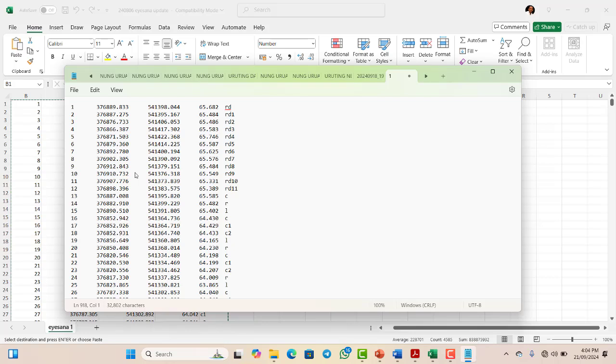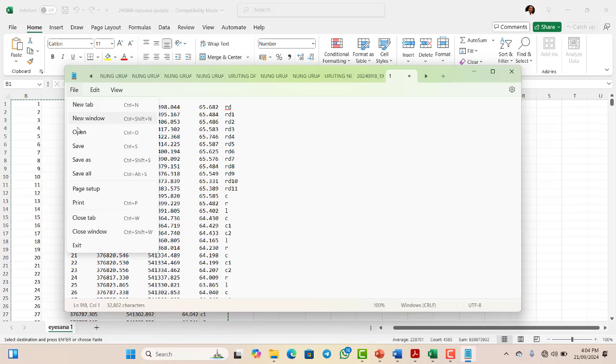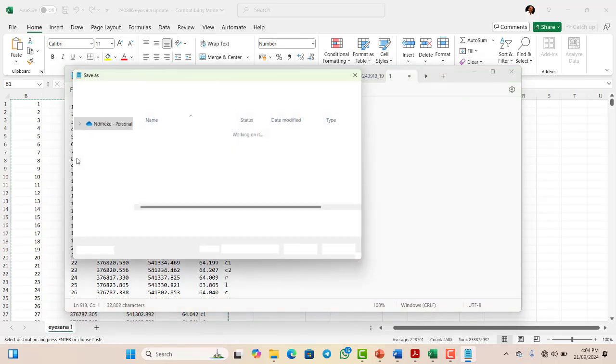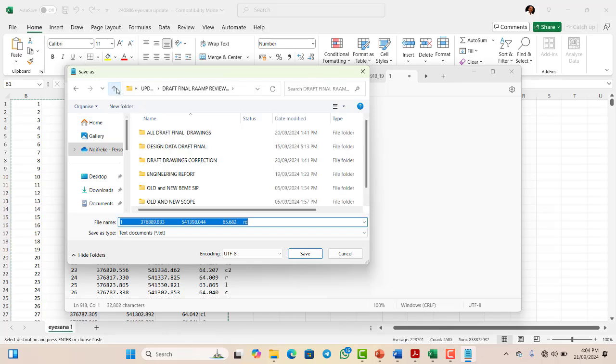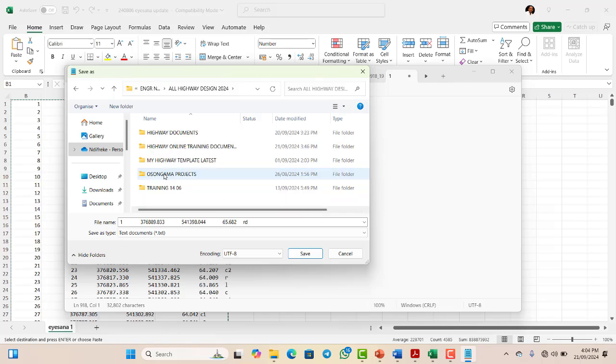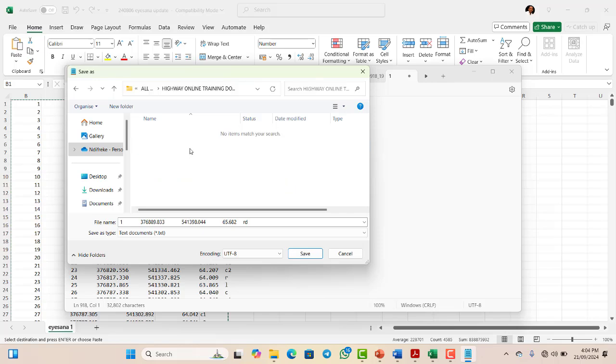Okay. So the next thing is for us to save this. So you click on File. You click on Save As. I want to save this in a particular folder or in a particular location. So let's locate that location. So I have highway online training document. So this is where I want this to be located.